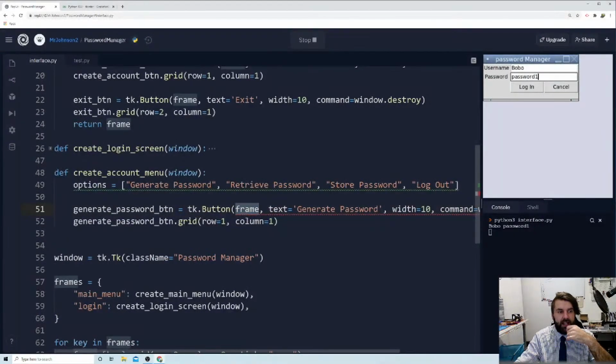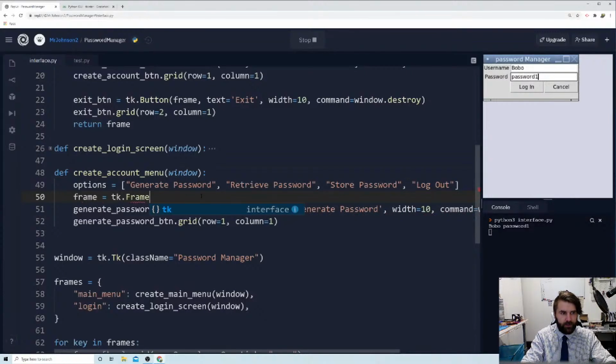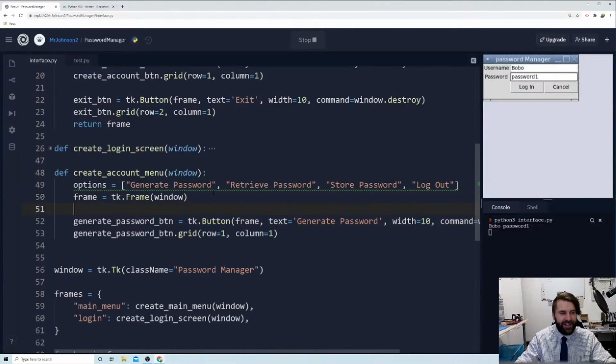Now we need to tell it what it belongs to, so we need to create a frame. So we're going to say frame is equal to tk.frame, and we're going to give it the window as its parent, and it will have these button children here, and we'll put this in row 0.